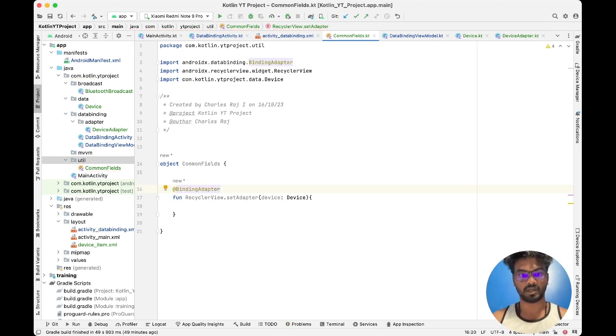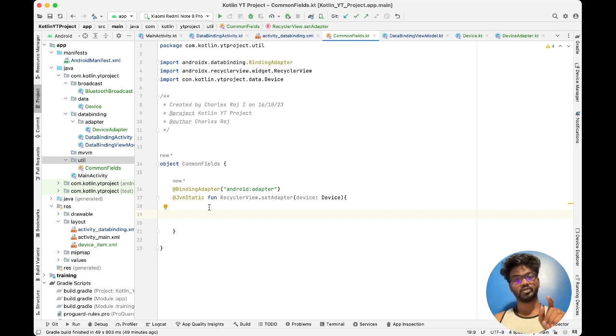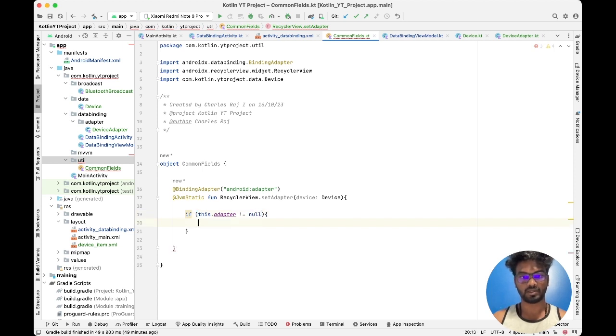So this will be a binding adapter, and this must be JVM static. This binding adapter will have the Android adapter. Okay, so the Recyclerview, you can get it by this. Okay, this is a Recyclerview, you can get it over here. So we will check if this dot adapter is not equal to null. Okay, so we are going to create one adapter over here.